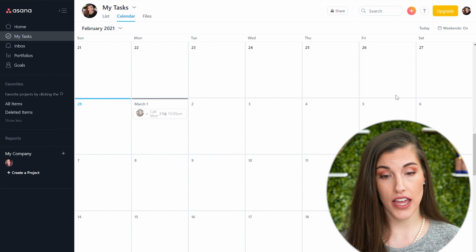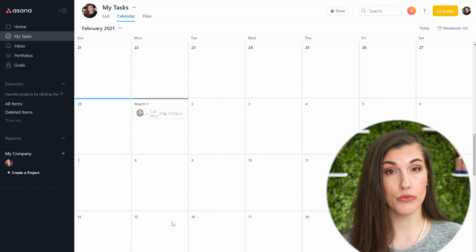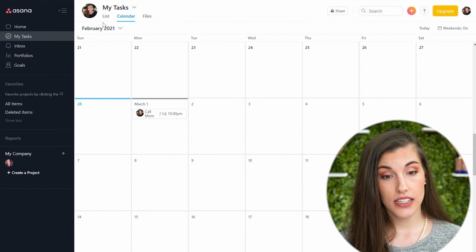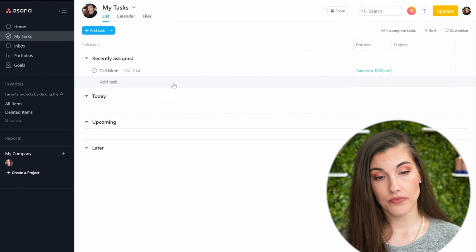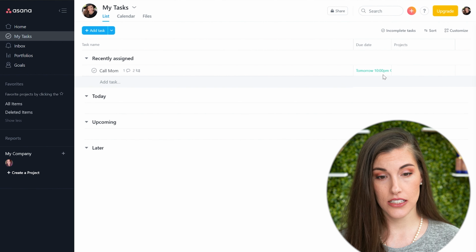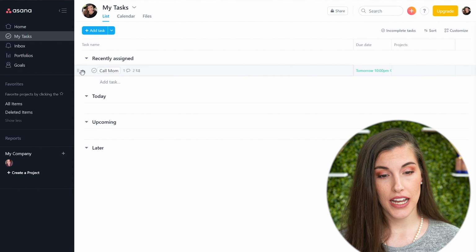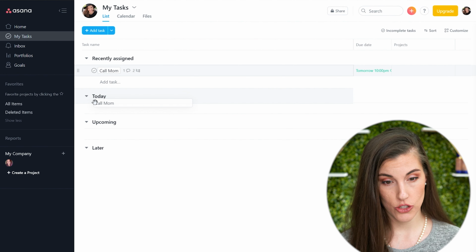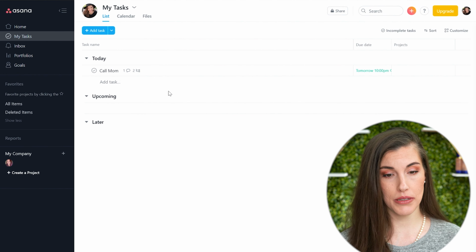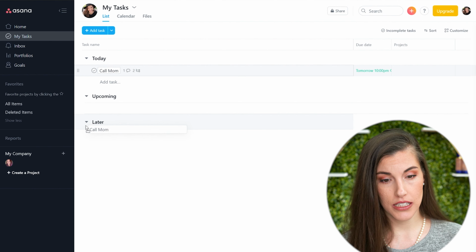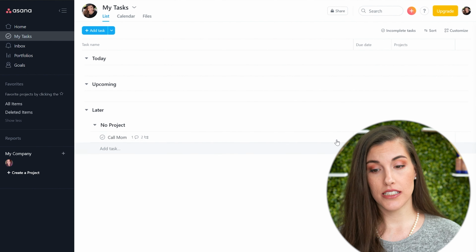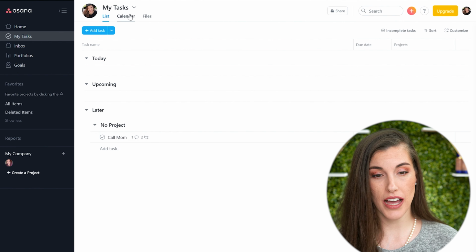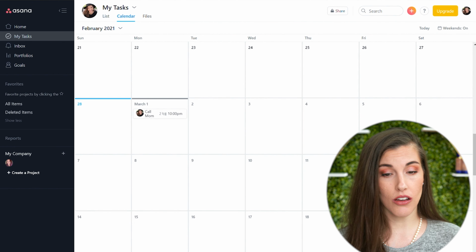So I have all of that in here. And this is just a really easy way to see it. So let me uncheck this. So you can see it from the list, so you can just see what it looks like. Recently assigned things are going to come up here, and you can actually move it to your today by dragging it. And now it's showing up in today. So if you need it to be later, you can move it to later, but it still has that due date in here. So for me, I don't prefer the list view. I like the calendar view, but you can see it all right here.